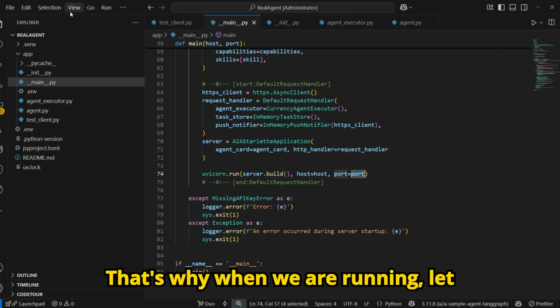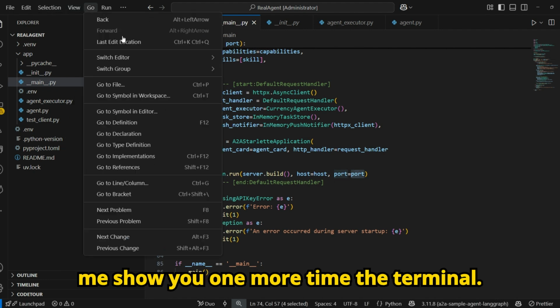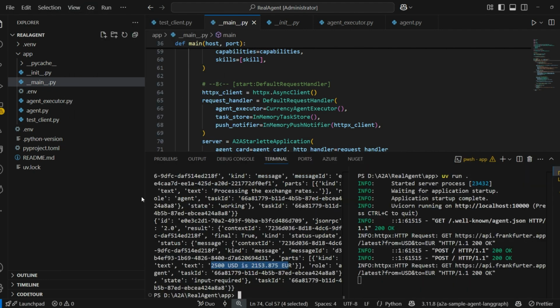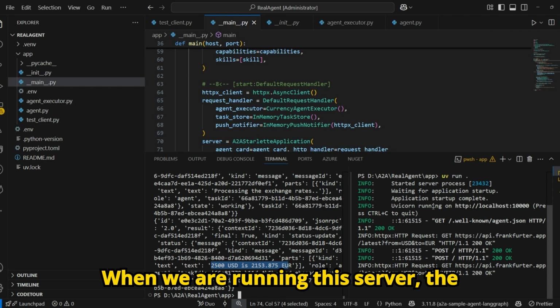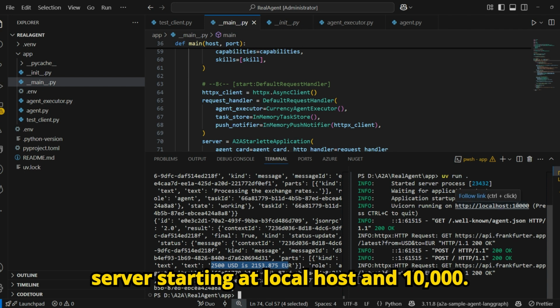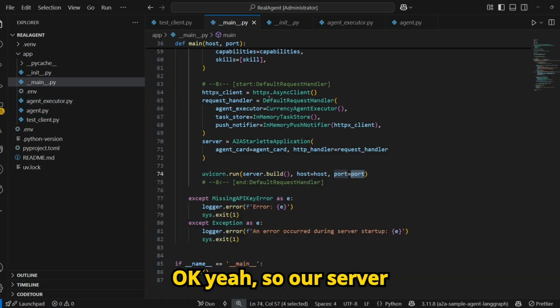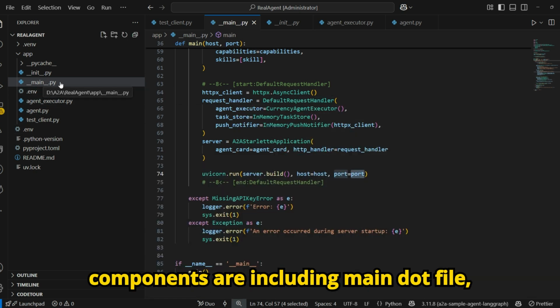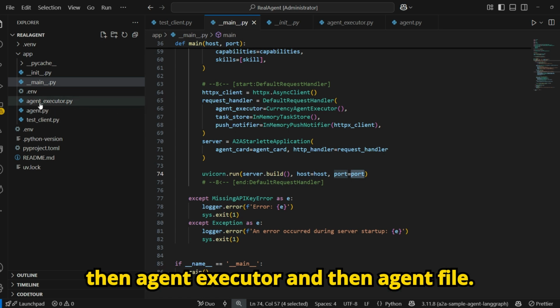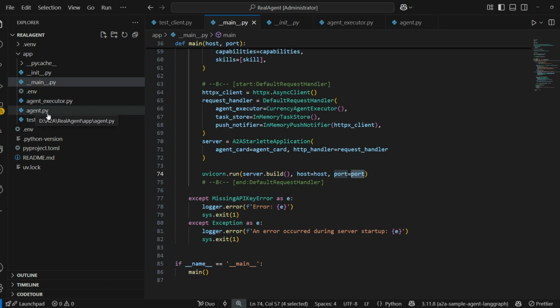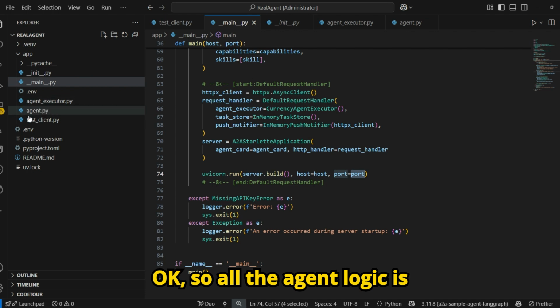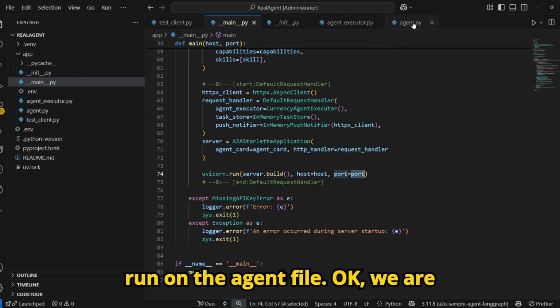That's why when we are running, let me show you one more time the terminal. When we are running this server, the server is starting at localhost and 10,000. Okay. So our server components include the main file, then the agent executor, and then the agent file. All the agent logic is run in the agent file.